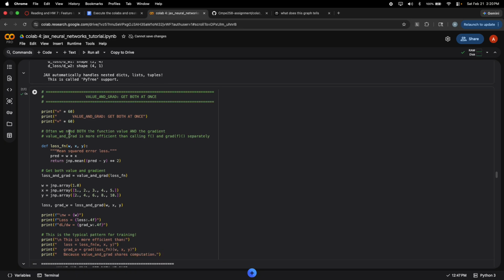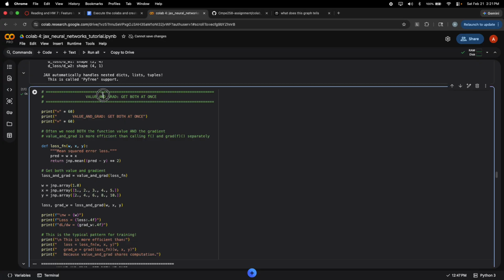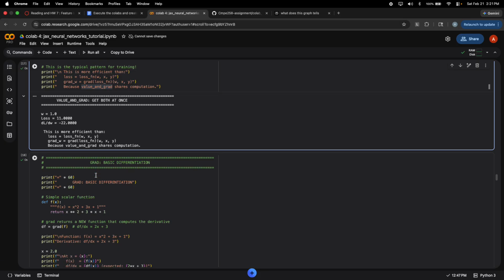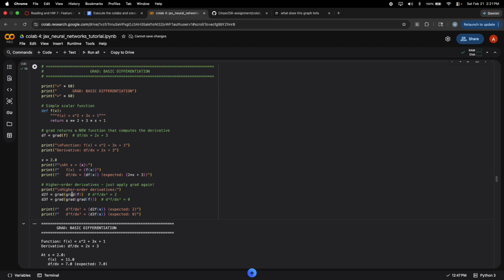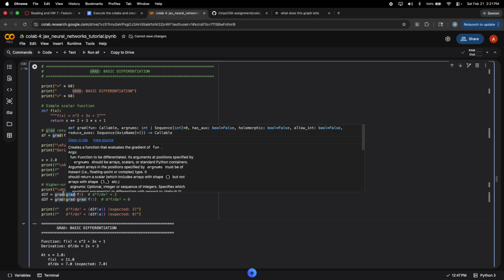Then yeah, again we can see how to use value and grad and get both the values at the same time, so that you don't have to compute them separately. So for that we have this function, value and grad. Then we have basic differentiation. Again we can do it. Let's say this is our equation, a simple scalar function. Then yeah, we do grad.